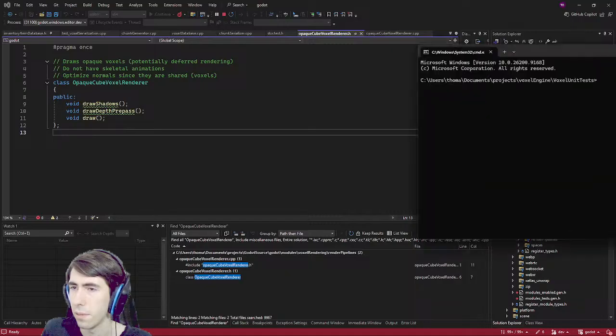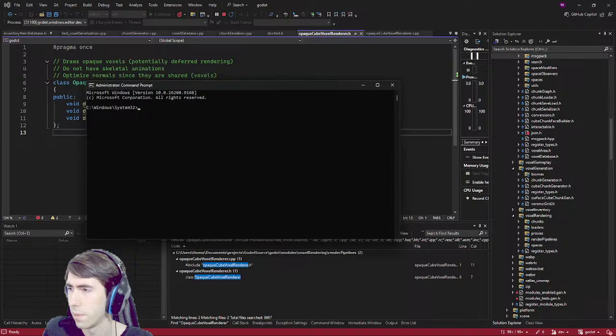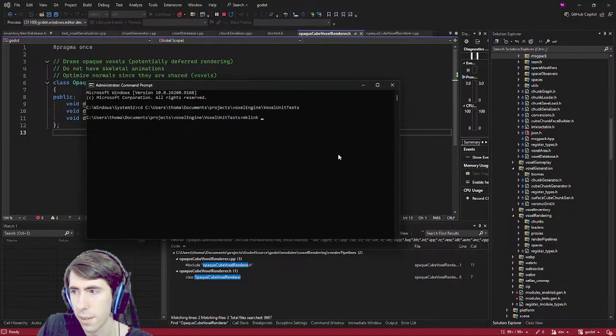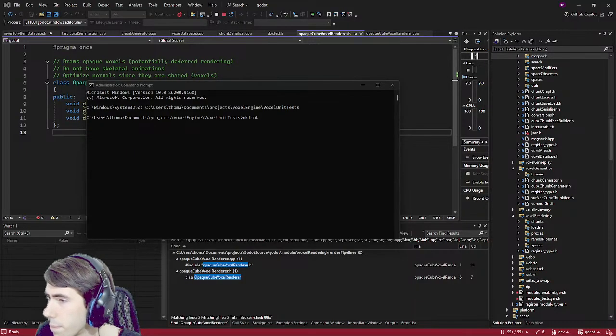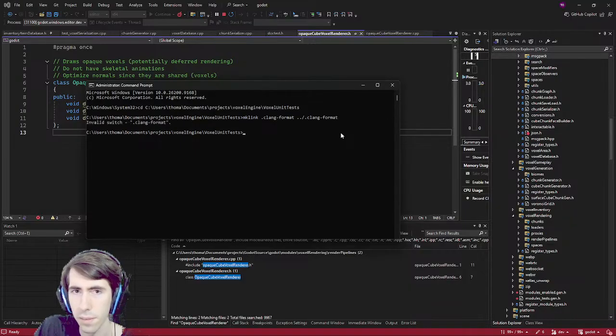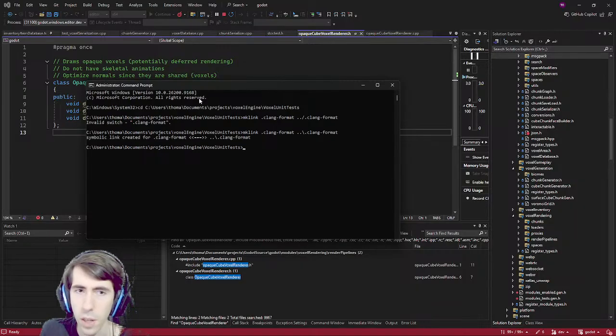Let's open the terminal. Oh, can I actually do that, or do I have to wait? I think I have to execute it as administrator. Here we go. Then I do this. Then I do mklink. Clang format. And the link is just this, right? Invalid switch. Right. Good. So now we have the Clang format.